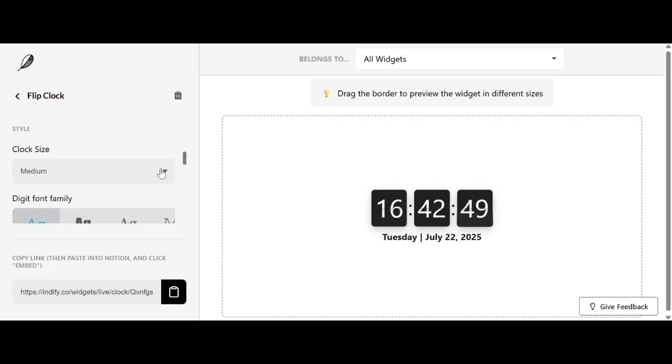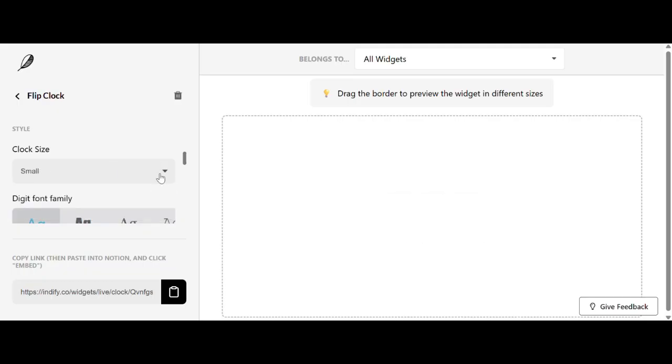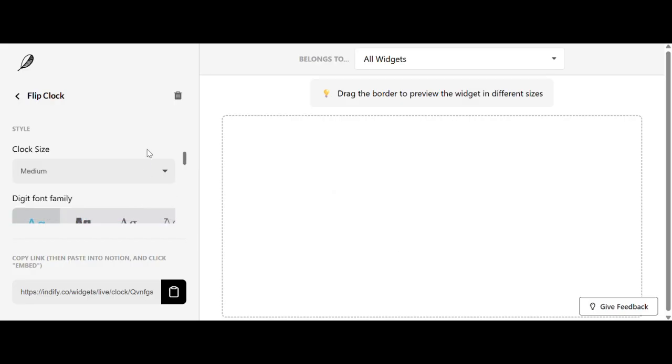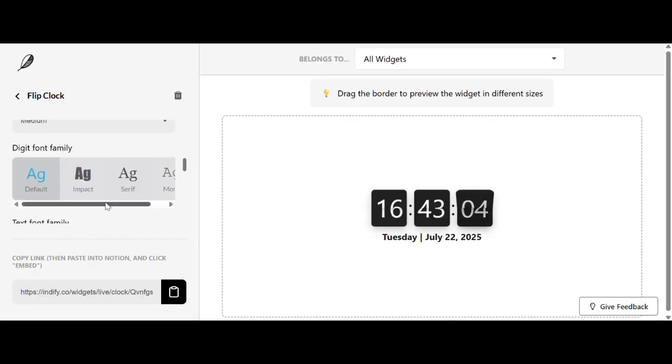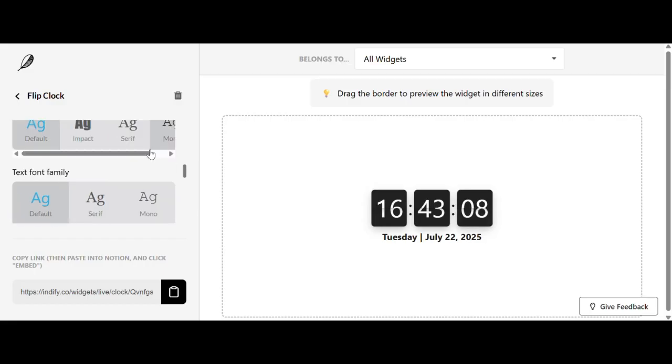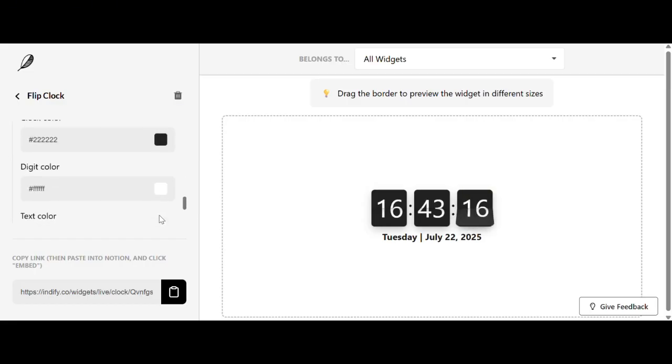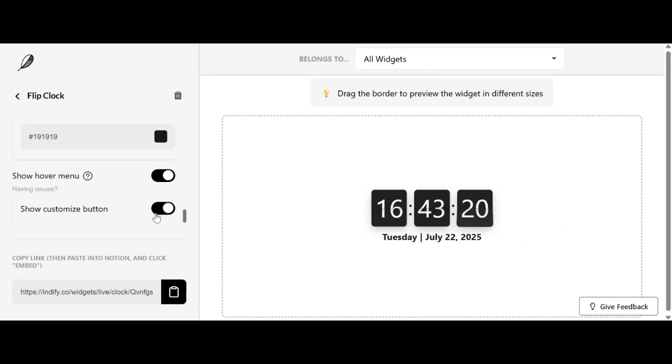Under clock size, you can choose the size of your clock from small, medium, or big. There are also settings for you to adjust the text font, alignment, text color, and background color. Once you're happy with the look, click Copy to get your Embed link.